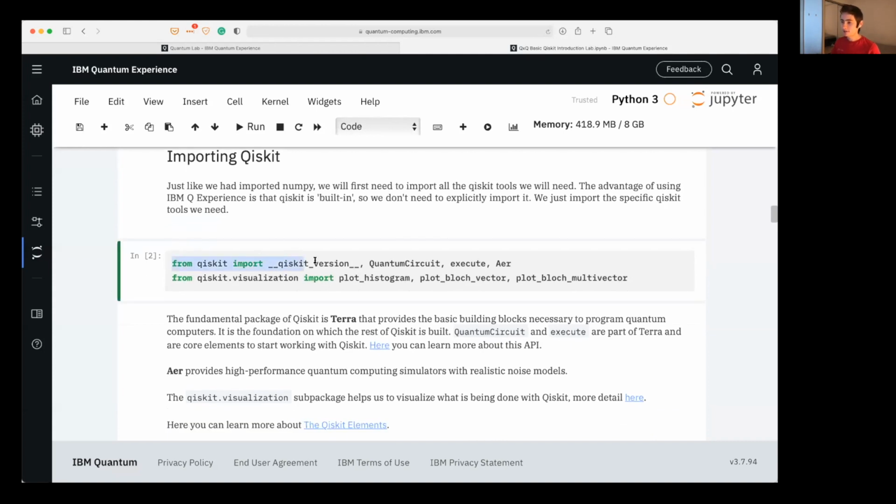I'm not going to go over this in too much detail. We will always give you these statements, so you don't have to know them or understand them or figure them out. But I will talk a little bit about what each of these elements does as we get to them. In particular, two that are important are things called Terra and Aer. Terra is spelled like this. Aer is A-E-R.